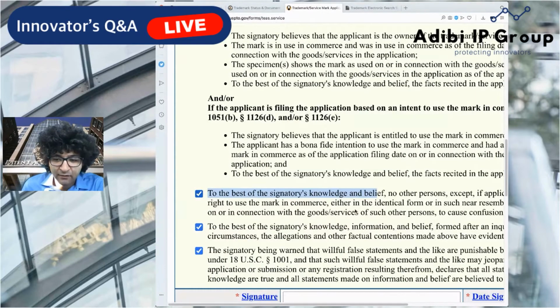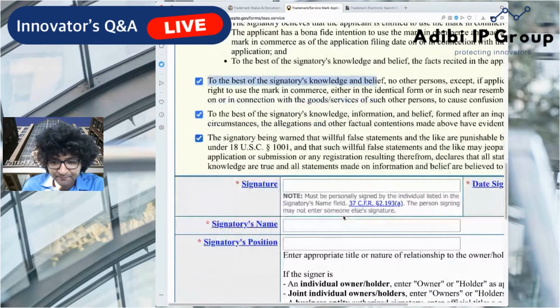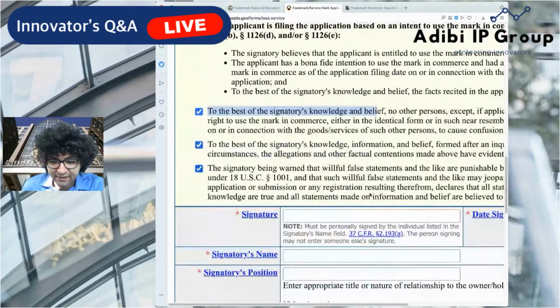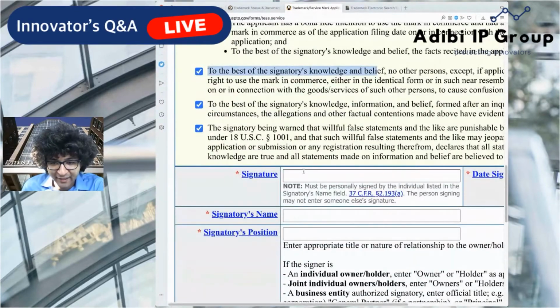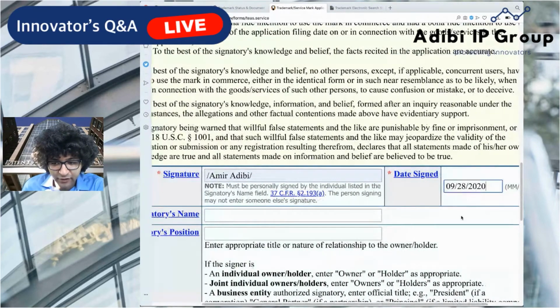So any lies or willful misstatements in the application could be fined or result in imprisonment. So these are the 4 checkboxes you have to check, and these are the declarations that you make whenever you file a trademark application. Now, for the signature, again, it's really easy. You just put your name within slashes. They make the date really simple too. All you have to do is just click the box, and it actually auto-populates a date for you.